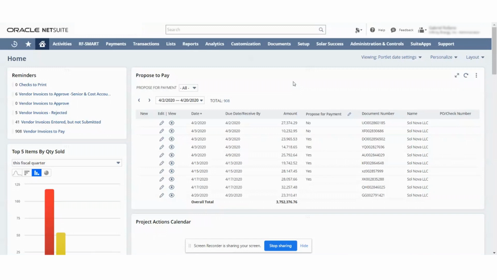I had to delete the script, delete all the fields, and then essentially create a new saved search and add a new field and call it propose for payment. And so the process is very similar to what it was before.